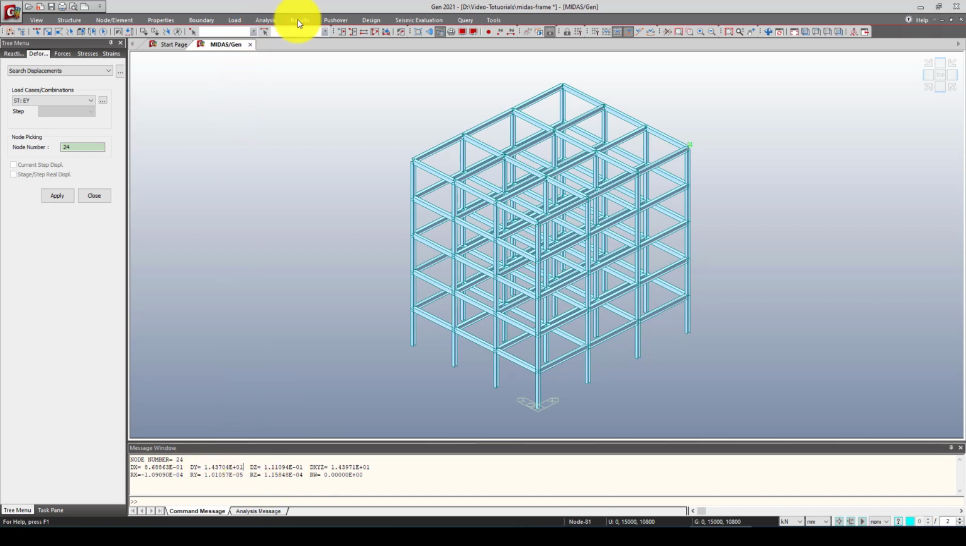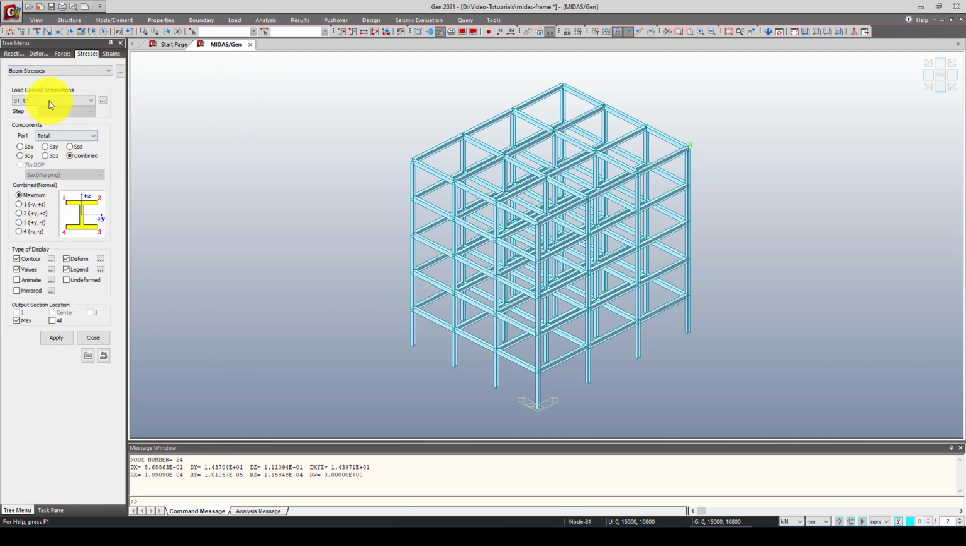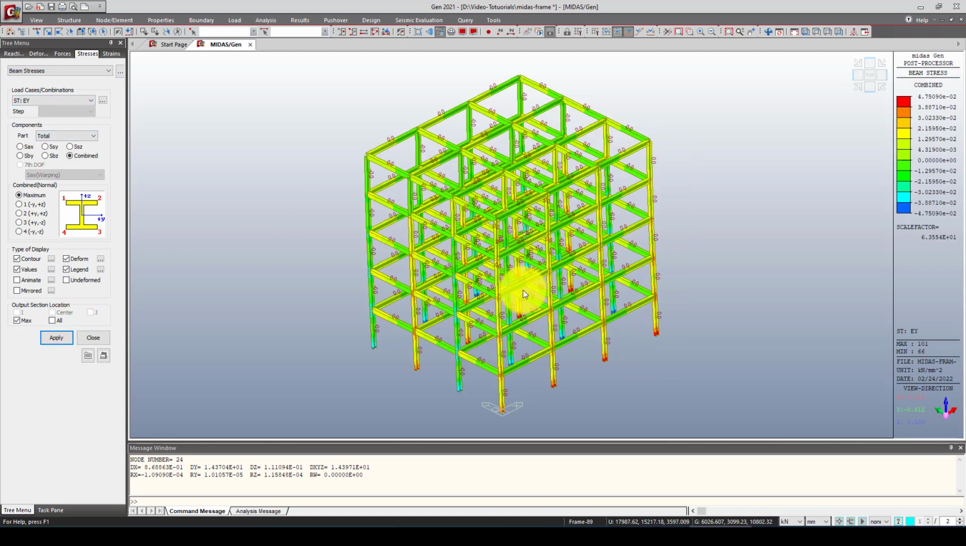Here you can see the deformation. Now we can also go to see some stresses in the beam column during the earthquake. Applying this one, you can see the contour. Here is large, here is large, and the top is least, which is green.